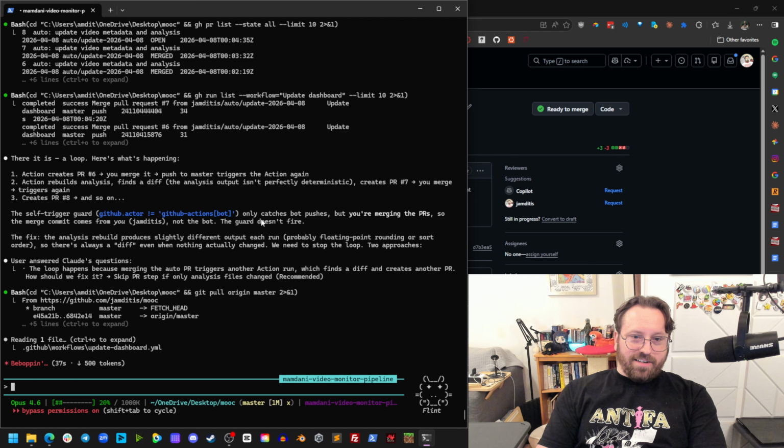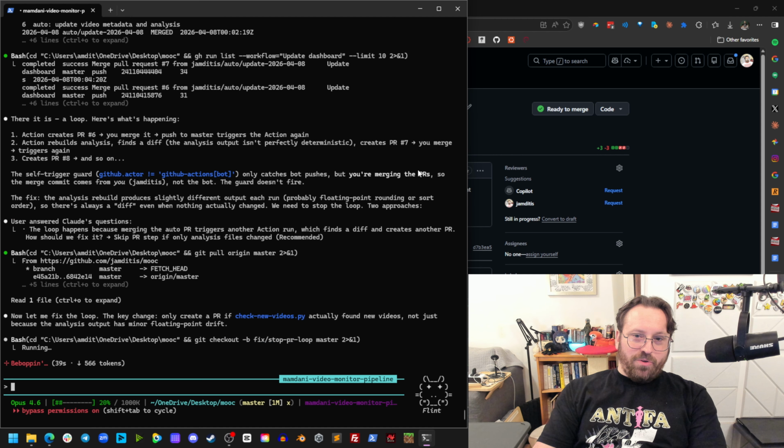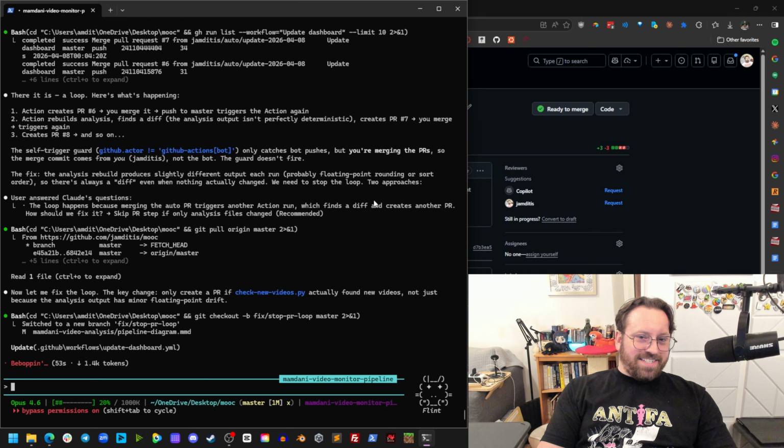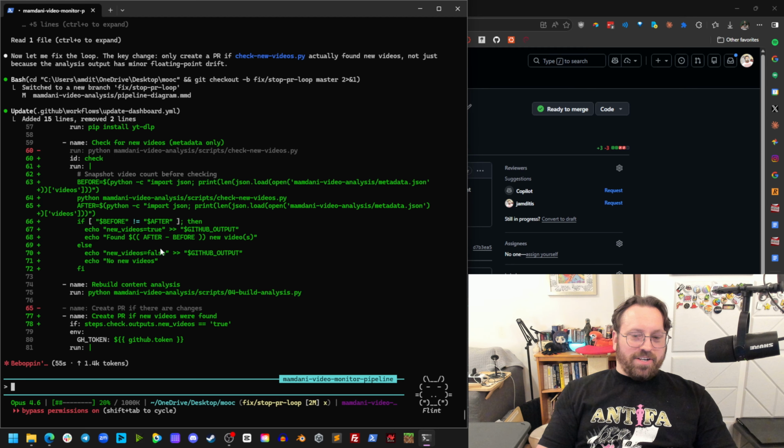The self-trigger guard only catches the bot pushes, but if you are merging the PRs, the commit is coming from you and the merge is coming from you, not the bot, so the guard doesn't fire. So we're going to change it so that the analysis, since it builds a slightly different output from each run, there's always a diff, even when nothing changes. We need to stop the loop, and we're going to go ahead and do that.